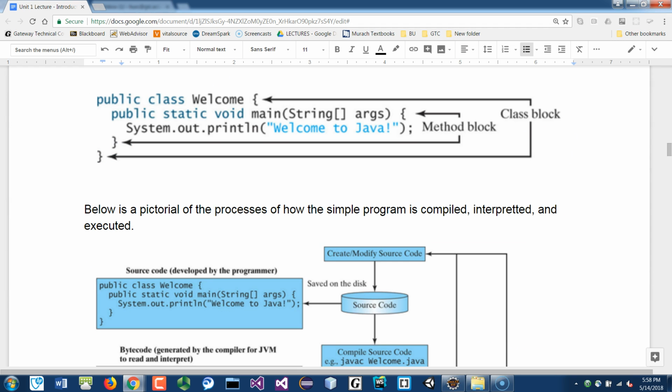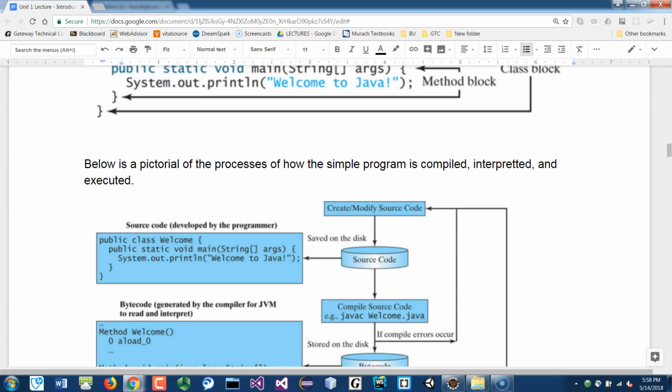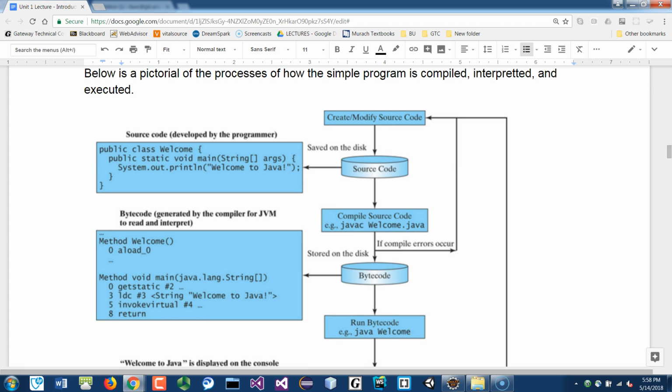I'm going to skip this and go right down here. Again, just kind of repeating what I just mentioned above. You can see where those stages are. The initial part is where you create your source code. This is the .java file at the very top here. So you will see your code like this. When you run your code, that's what you see.